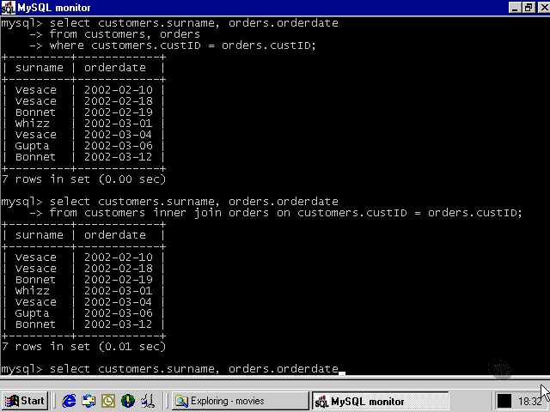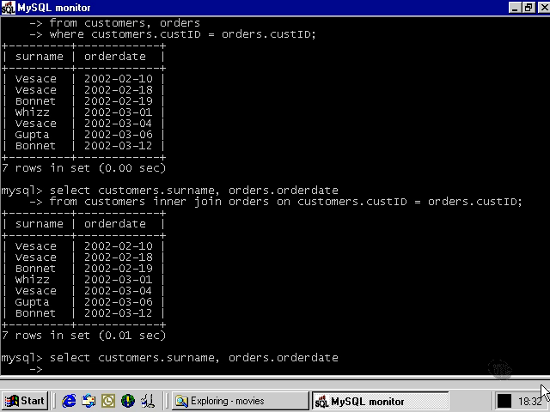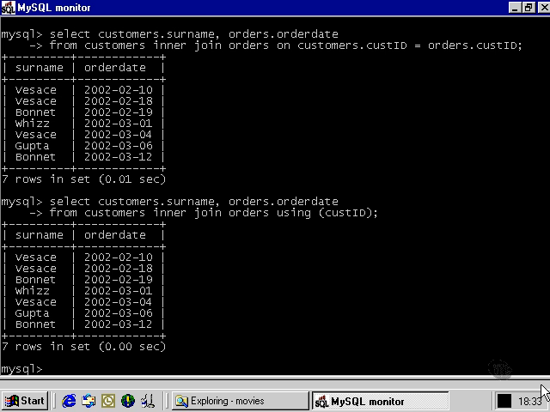We're going to use the same first part of the select query. However, with this part, instead of using the on keyword, we'll use the using keyword. And in brackets, we'll put the field name, the data of which has to be the same in both tables. This outputs exactly the same set of results.